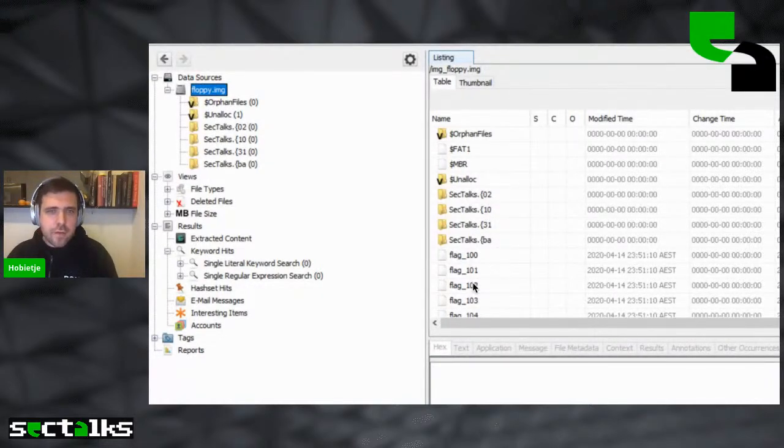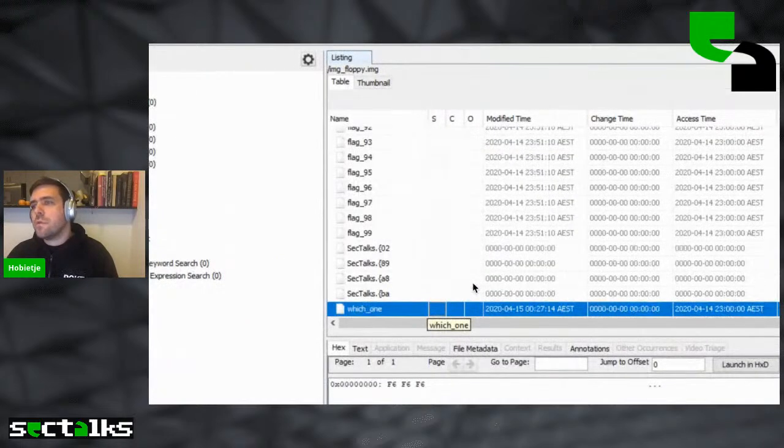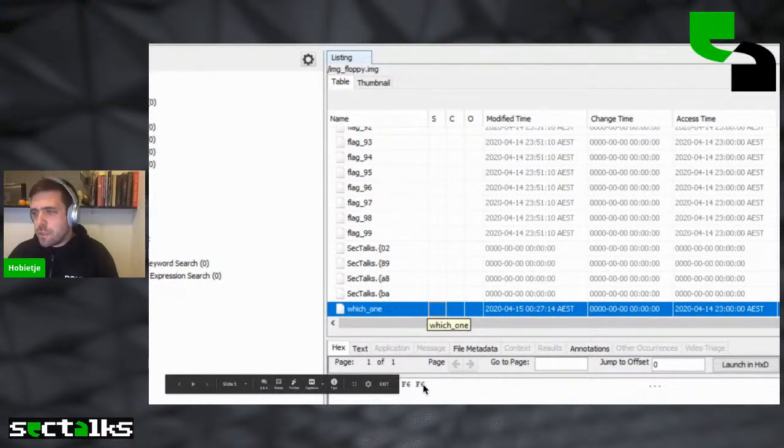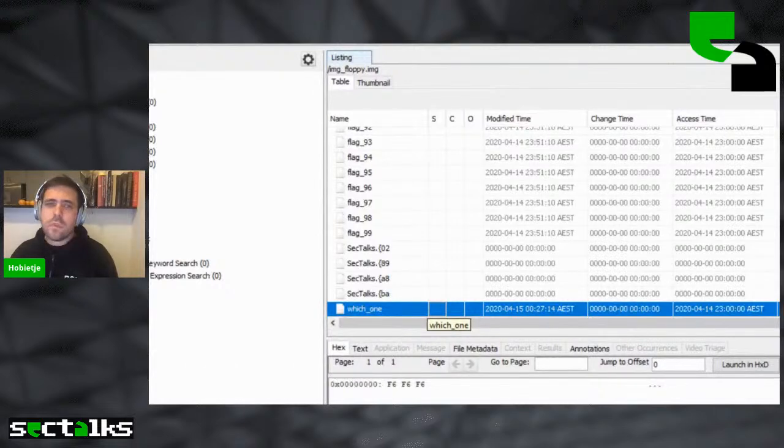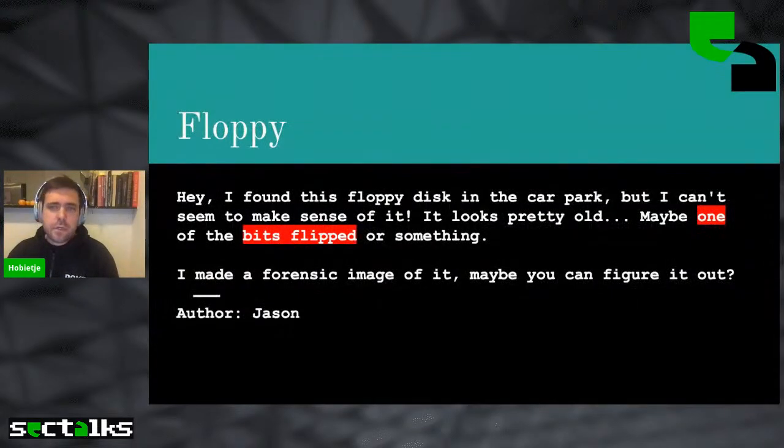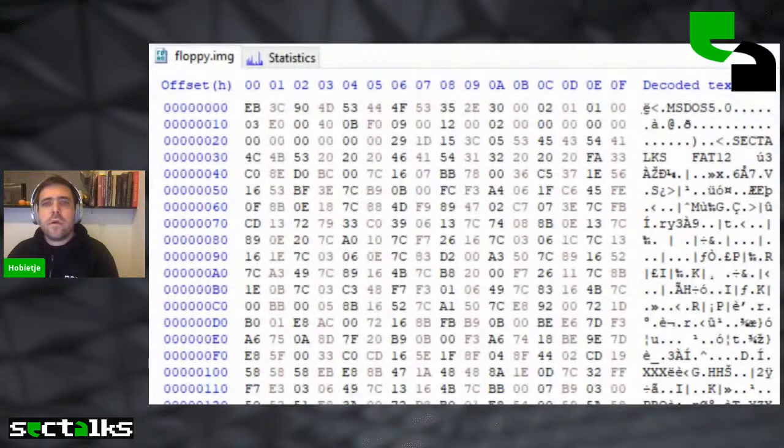There's also a lot of flag files. And if we scroll down, we can see a few more SecTalks files that similarly kind of look like a flag, but not really. But then there's a which-one file that might point us to the right flag, but unfortunately it contains garbage and it doesn't really help us either. But going back to the actual challenge, it says that one of the bits flipped, and most likely only one bit, not multiple bits.